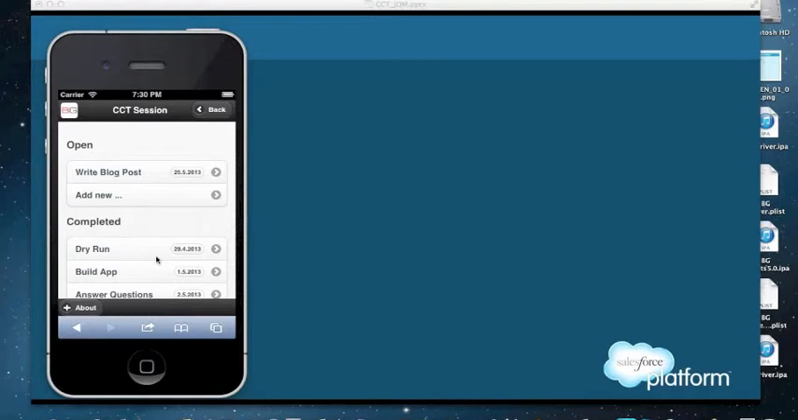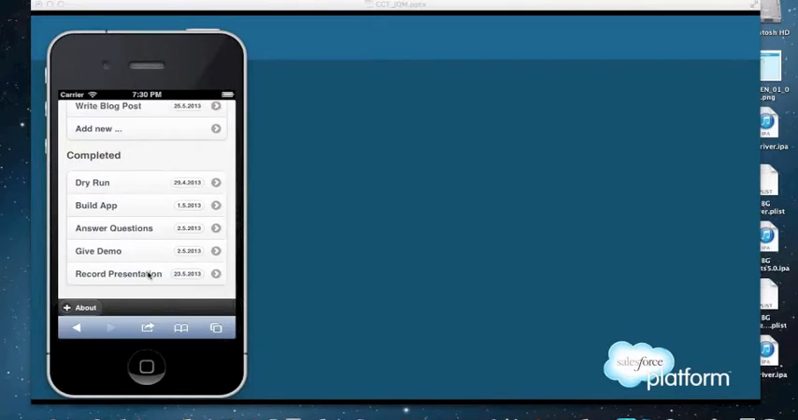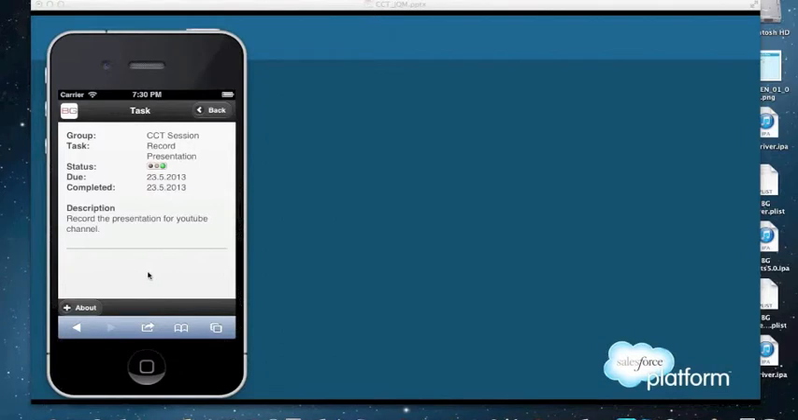So this updates the record in the database to indicate that it has been completed, and then I'm taken back to the list of tasks for this group. And as you can see, the record presentation has moved from the open list into the completed list. If I then click through onto a completed task, again, that shows me full details of the task, including its completed date, but I've got no button because there's no further actions that I can carry out on this particular task.